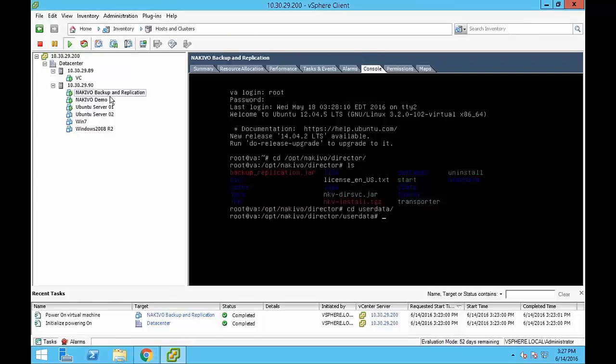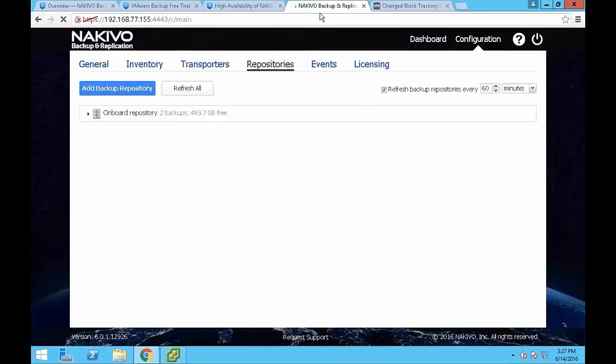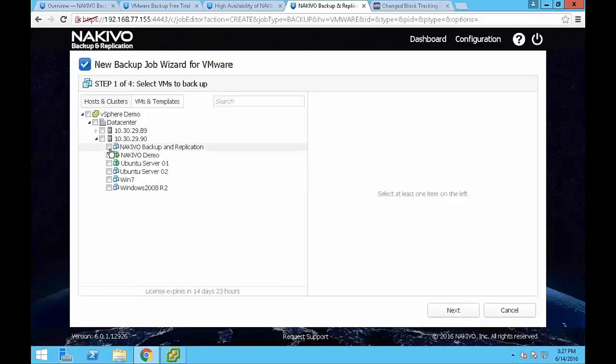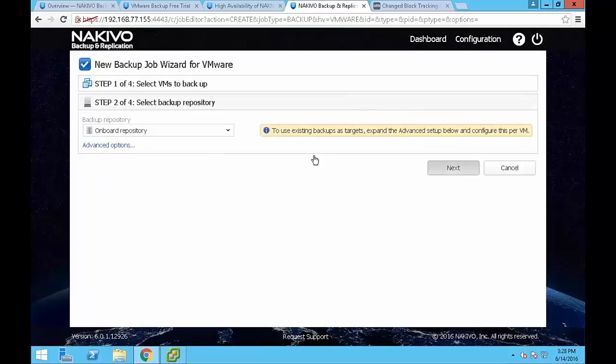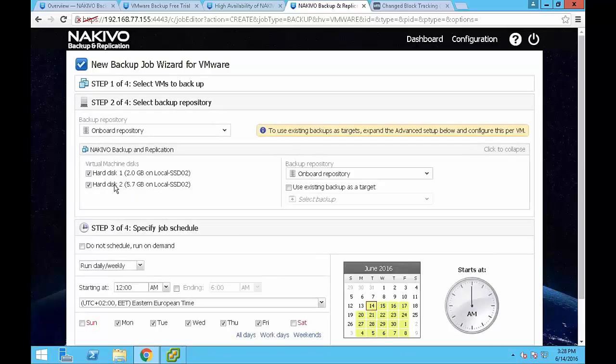Okay, so our instance has started. I will go to this NAKIVO demo one and back it up. Create another backup job. Take this one. You can see that it's not powered on because the inventory of NAKIVO Backup and Replication was not refreshed. By default, it is automatically refreshed once an hour. So we'll back up to the same repository. We will not be backing up the second one, the big volume. We will be backing up only the small one, which is 2 gigabytes.